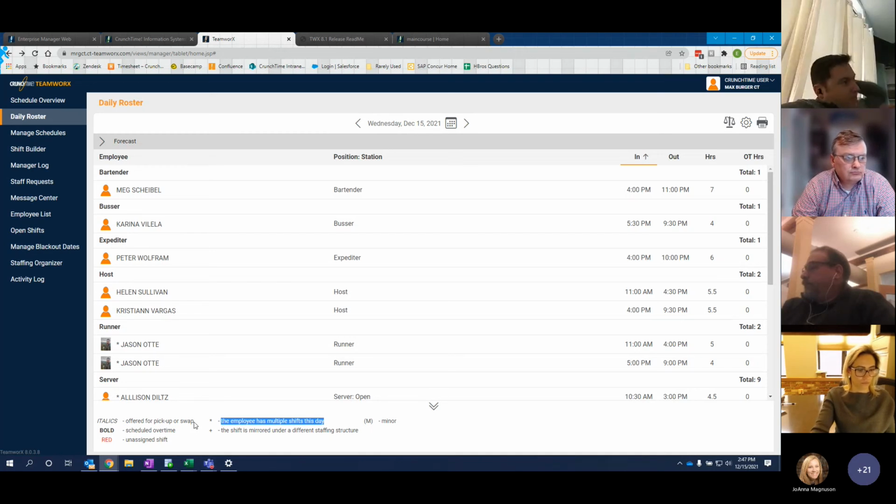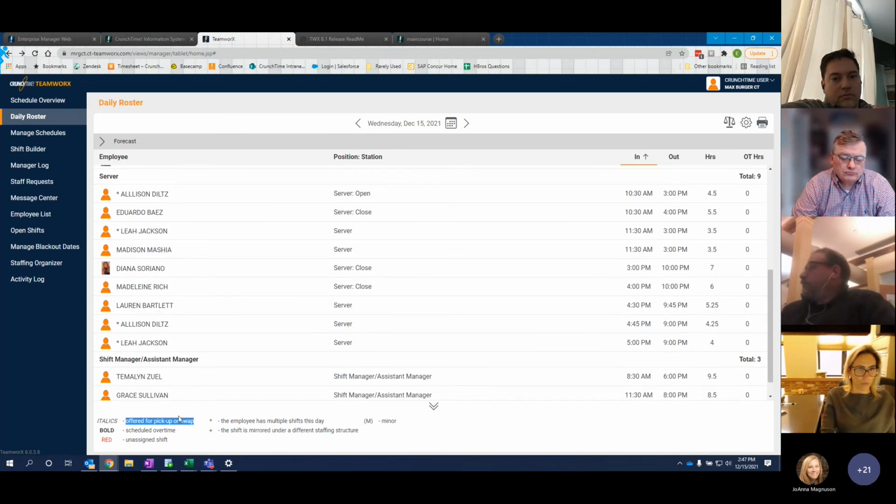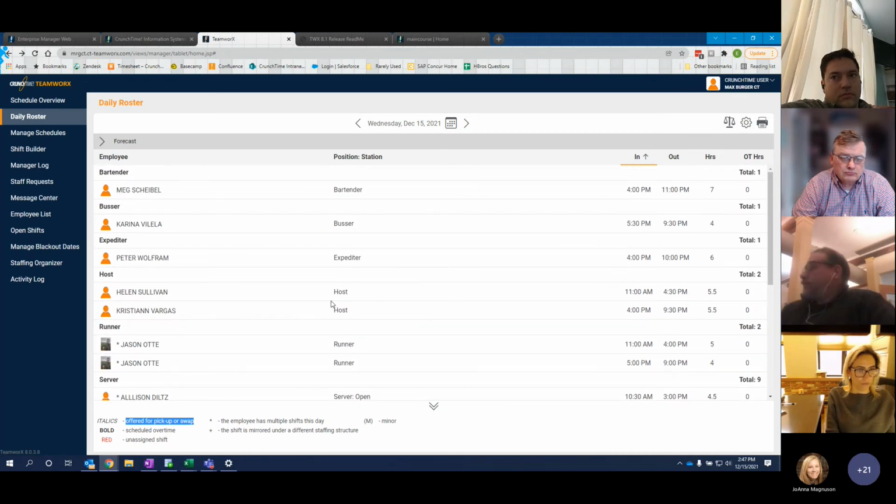This is another really important one that I know everyone will be really grateful for, because this is definitely one of the ones that I requested when I was a manager. And that's this offered for pickup or swap in italics. So if that person's name is in italics, then you know that they're trying to get rid of that shift. They were trying to swap it, or they were trying to give it up, and they haven't been successful yet, or it hasn't been approved.